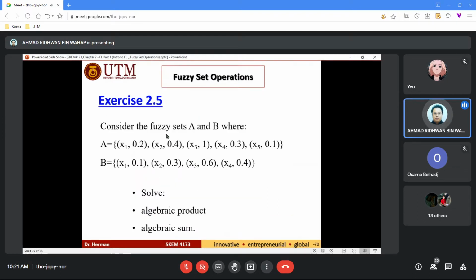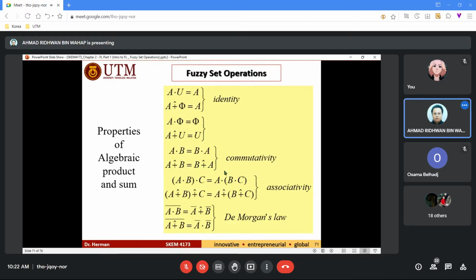All right, consider the fuzzy sets A and B, where A is this. We don't care about the X or the U. And then this is B. A is X1, X2, X3, X4, X5, and then this is for B, X1, X2, X3, X4, and X5 is 0. X5 exists, but it is 0. So first is algebraic product and then algebraic sum. Can we try this?